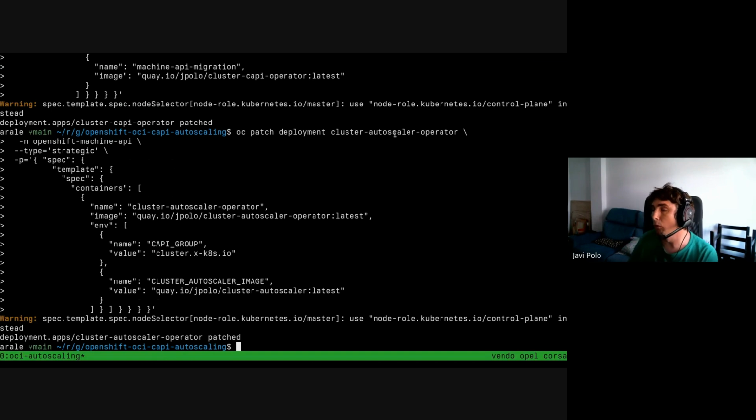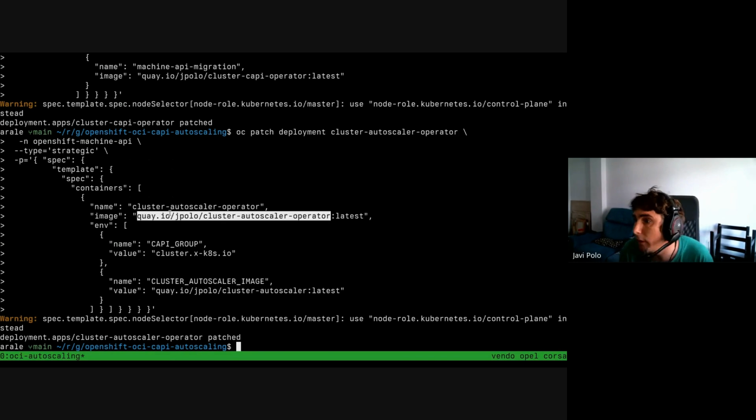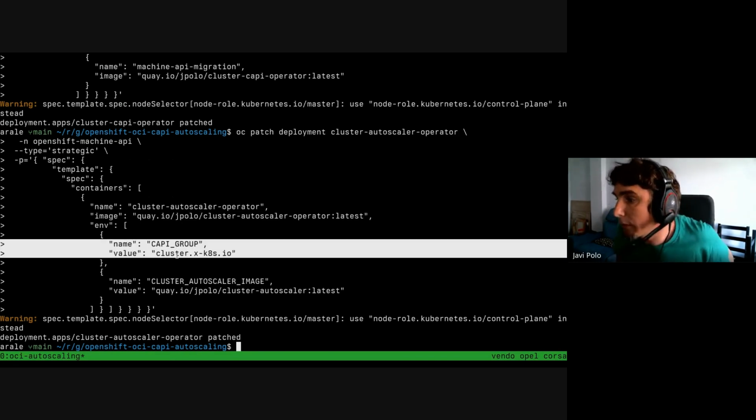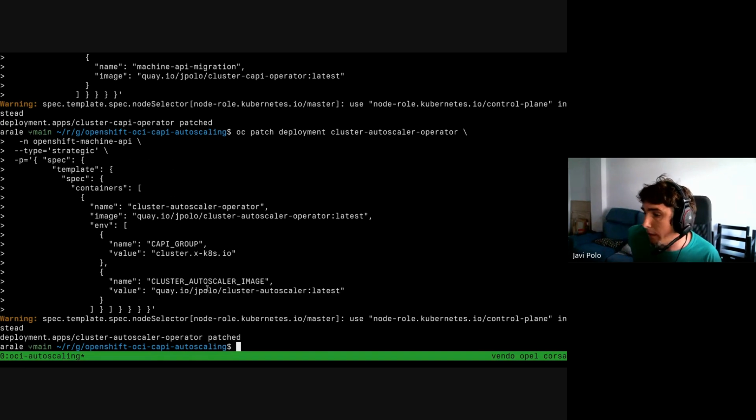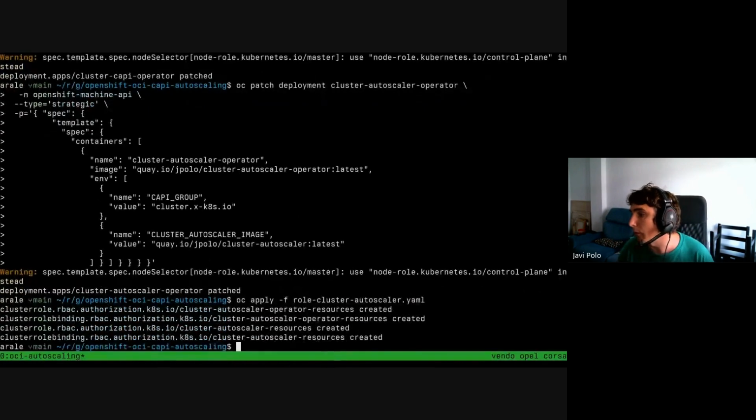And we also need to use a custom version of cluster autoscaler, that is the head of the current main branch in Git of the official project. Once we have those changes done, the next thing is to create some roles.